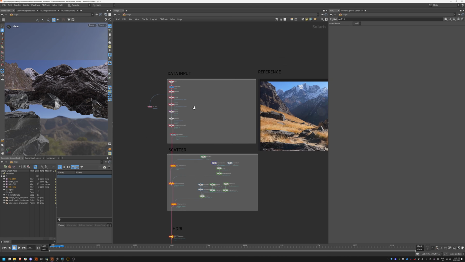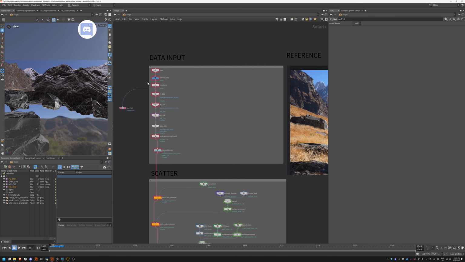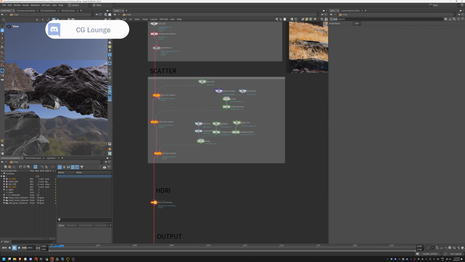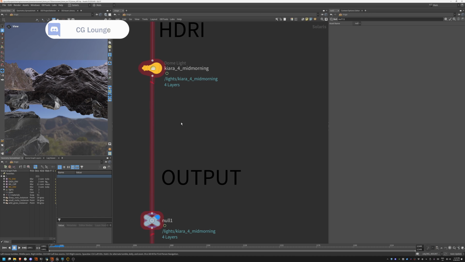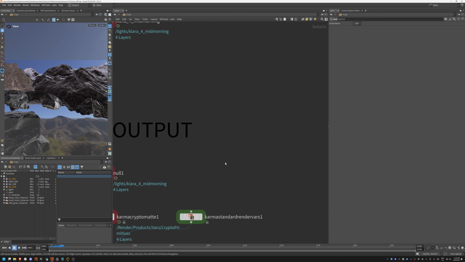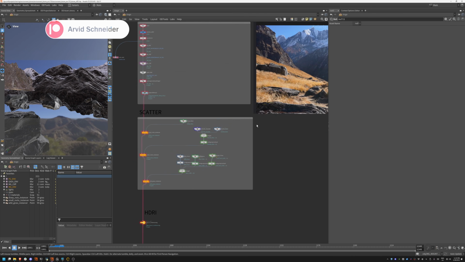You can see at the top, here's my data input. This is where I'm bringing in all the mountains, the geos, everything like that. The second section is a scatter where I do all the instancing. I have a little bit of manual placements, and then some random scatter. Then a very simple lighting setup, and the CryptoMat outputs for comp, and I will be showing you a little bit of that as well.